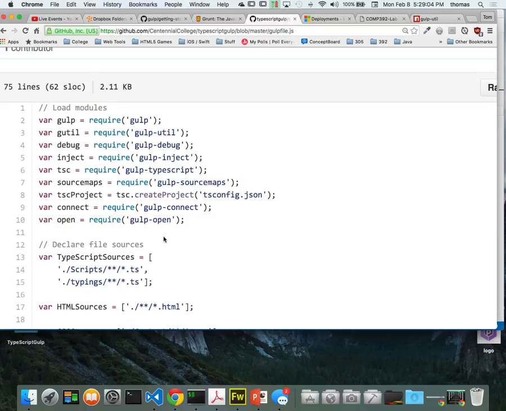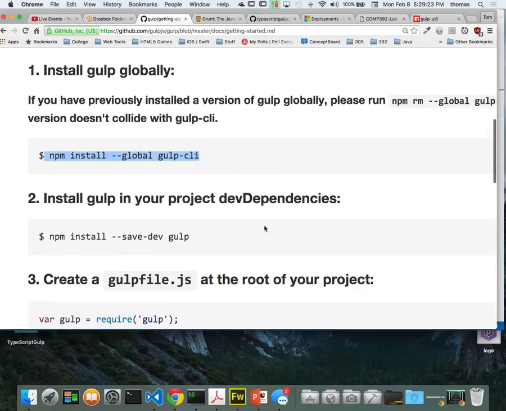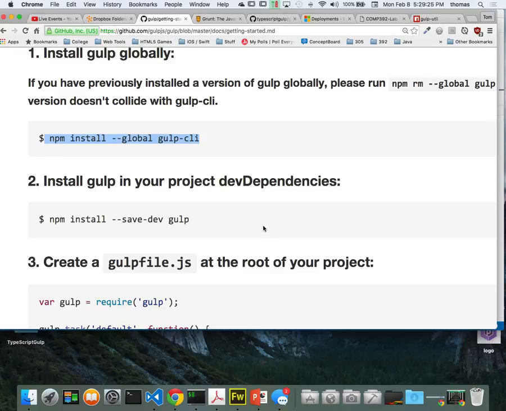To get gulp going? Yeah, so the first thing, if you go to the Gulp website, the first thing it says is npm install -g gulp-cli. You need to do this one or else you can't do gulp. Right? That's the first thing. And then the other one is you need to do this next piece.